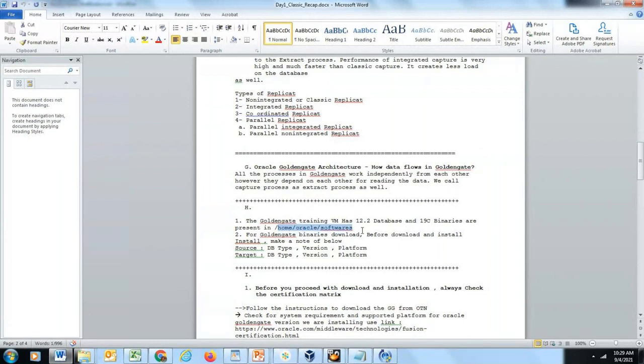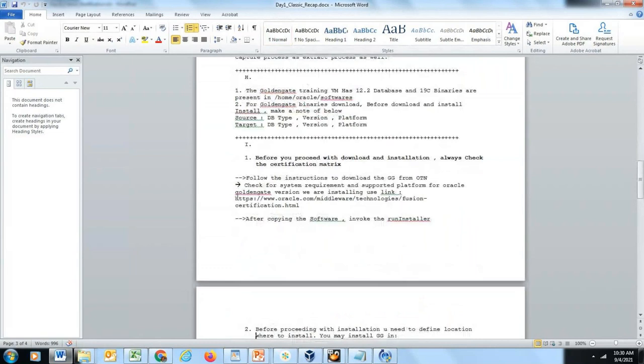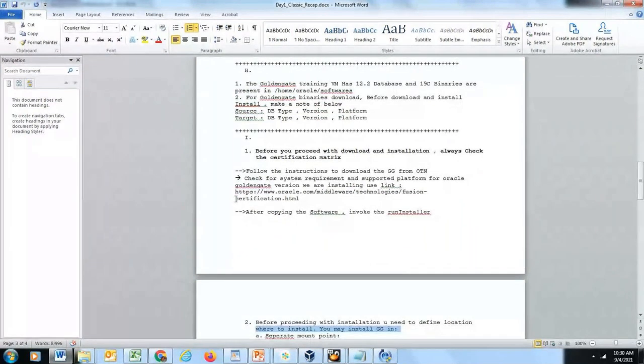So that Goldengate training VM has a 12.2 database and Goldengate 19c binaries present under /home/oracle/softwares. We discussed what you need to note down before download and installation of Goldengate. Then once you have noted that down, check the certification matrix. You can either Google it, or you can check the certification matrix. The direct link is here.